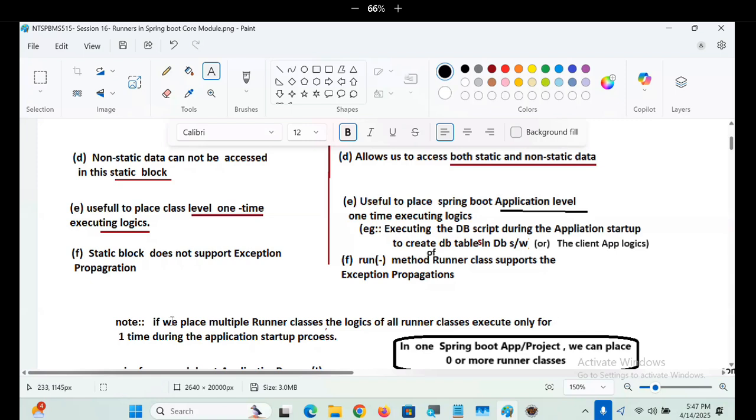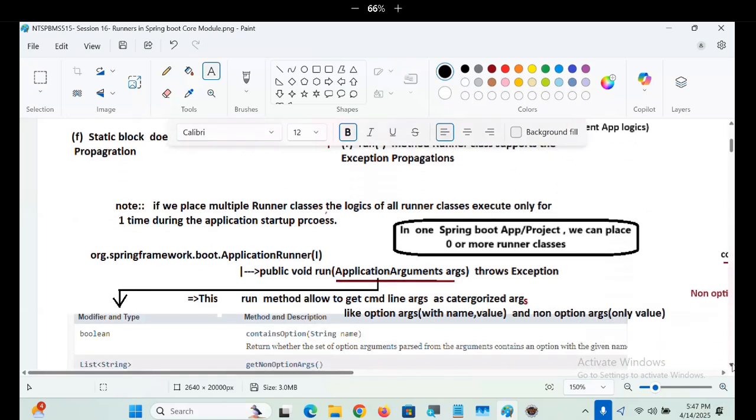If you place multiple runner classes, the logic of all the runner classes executes only one time during the application startup process, right guys? In one Spring Boot project, we can place zero or more runner classes.